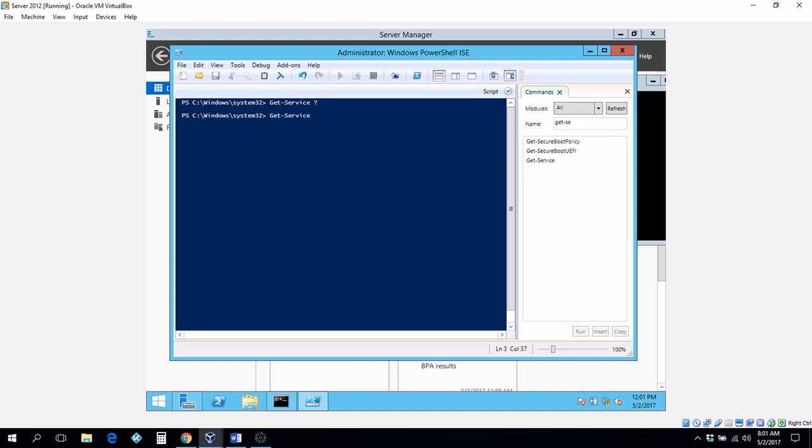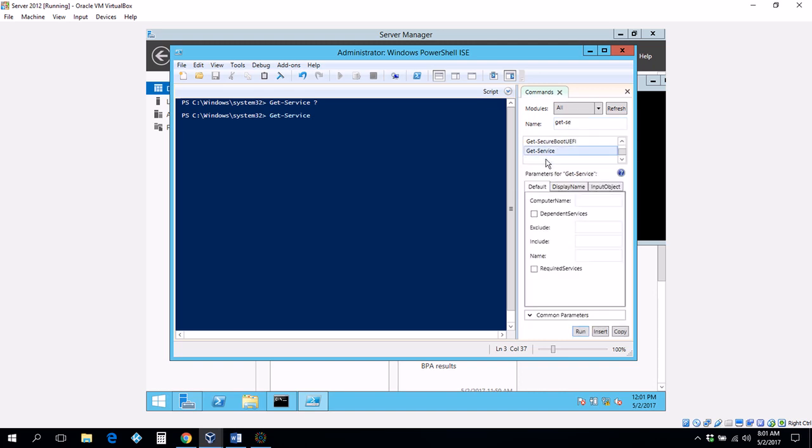So you can click on it right here, get service. This is if you like to use a mouse and you're ready to run the command. And you can say, I want dependent services to be shown. Display the name. You can choose whatever you want. So you don't have to remember parameter names. All the commands are right here on your right hand side. You use PowerShell really to do scripting more than anything else. It's beyond the scope of this course, so we're not really going to be doing anything with PowerShell right now.